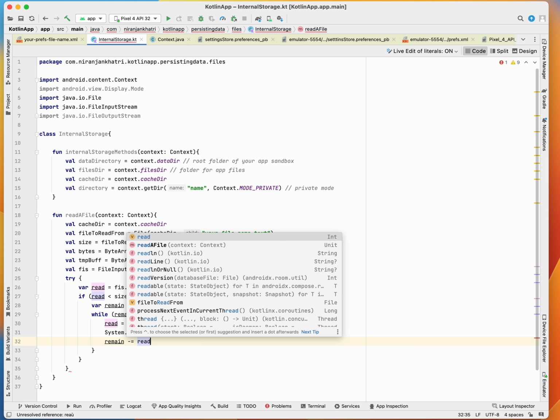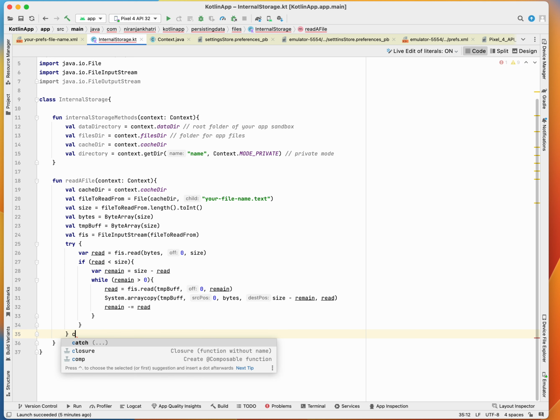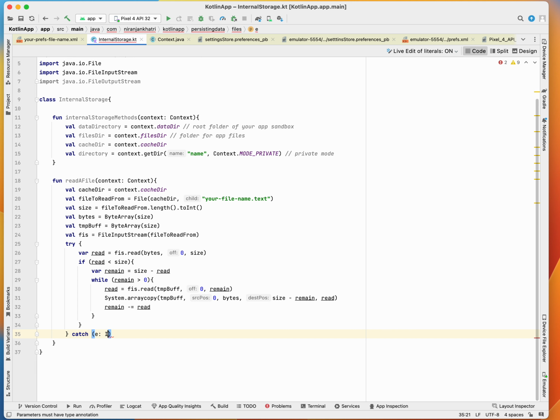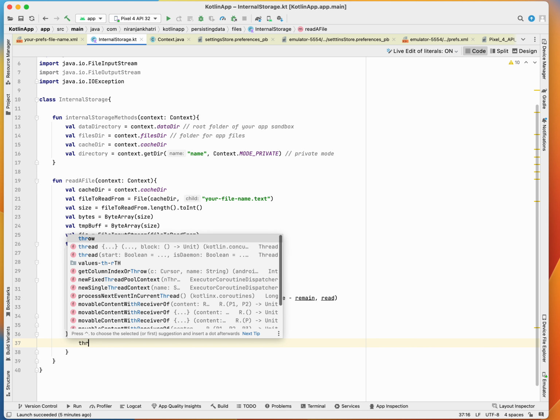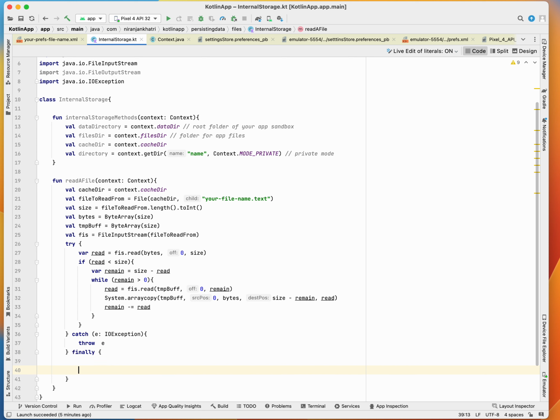Okay, let me just do this. So we are reading a cache file as follows, right? So this is our cache files reading. And finally, obviously, after trying, we should catch if there is an IO exception, then we throw the exception, and finally we close the file right after reading. File input stream close.